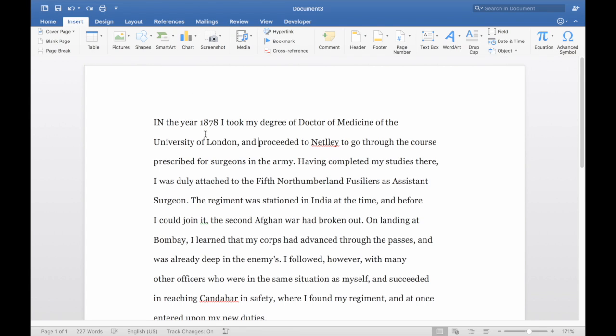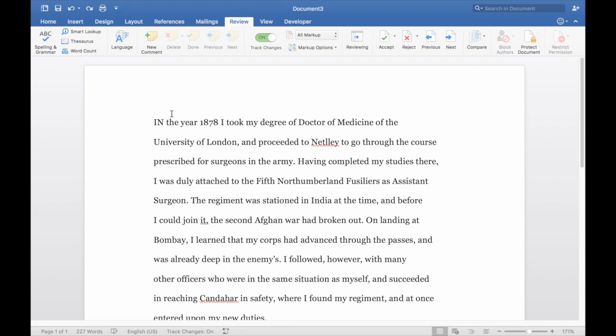So with track changes now enabled, let's see what happens when we make changes to the text. So if I insert some text here, you can see that it is red and underlined, and it's clearly visible that something has been added here. Likewise, if I delete some text, you can see that it gains a strike-through effect.